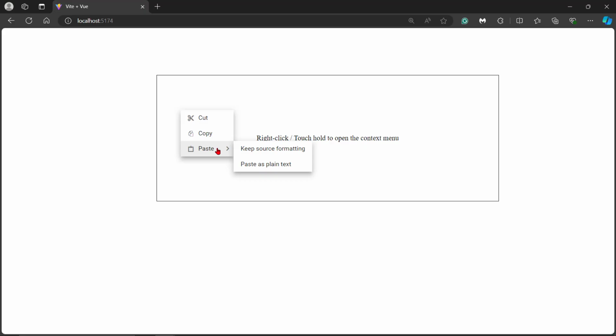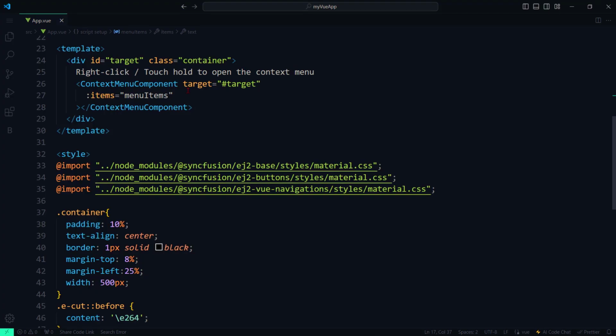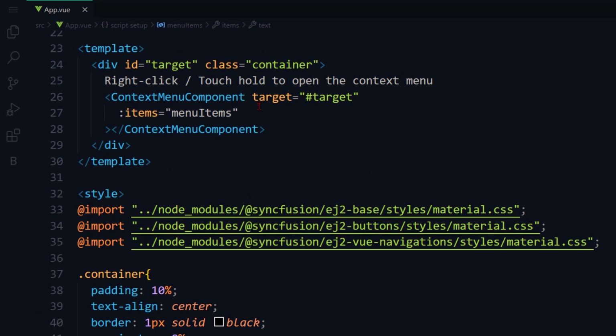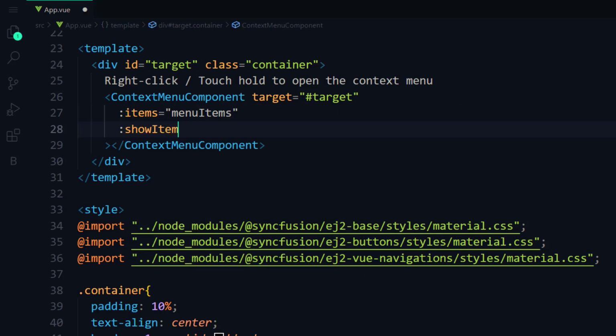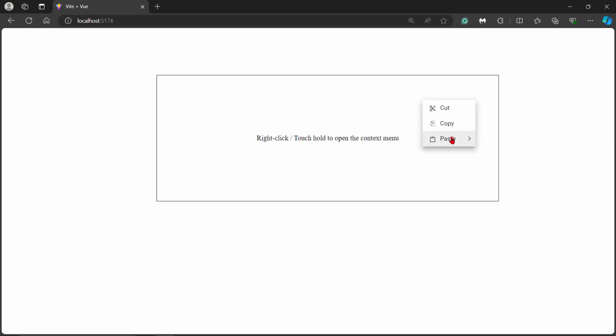Suppose you want to display the nested items with a click instead of a hover action. Then the showItemOnClick property can be used. To demonstrate, I include the showItemOnClick property and set it to true. See now, when I click on the paste item, it shows the child items.